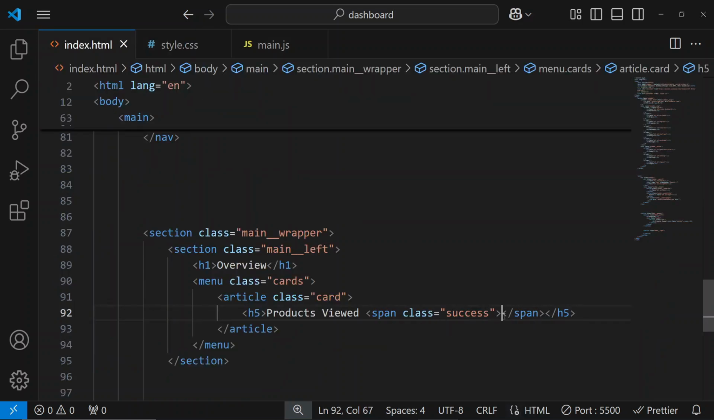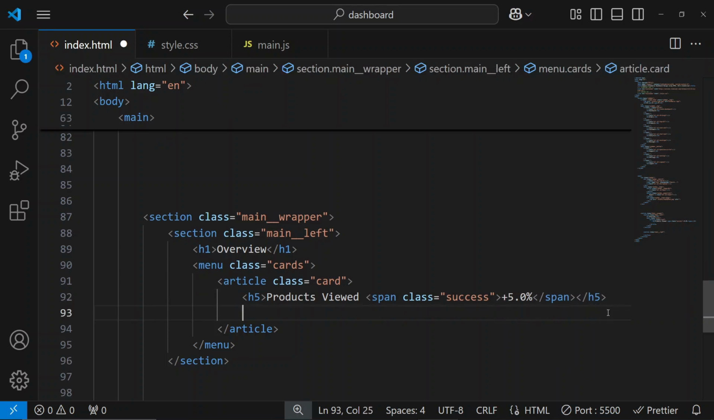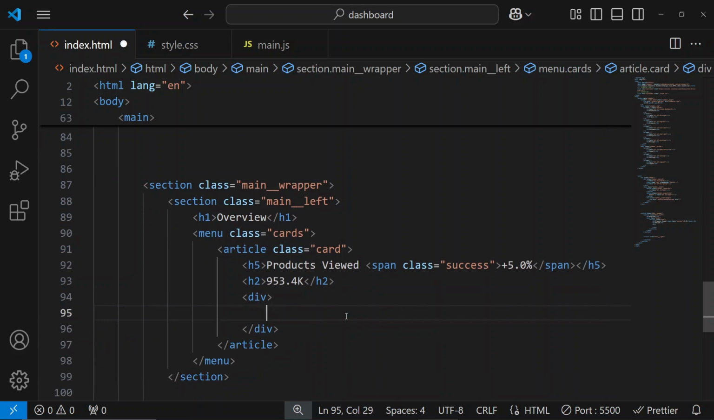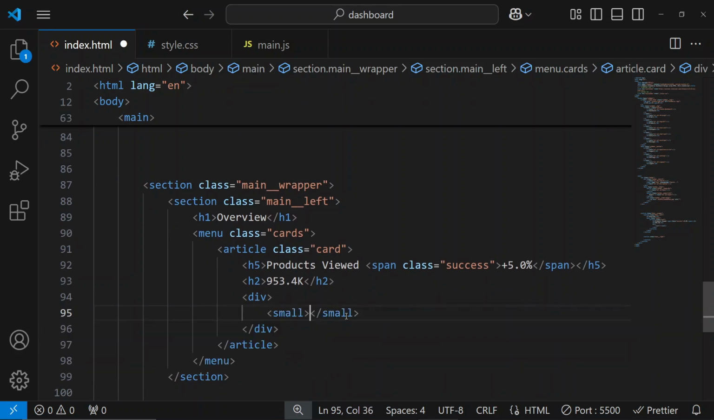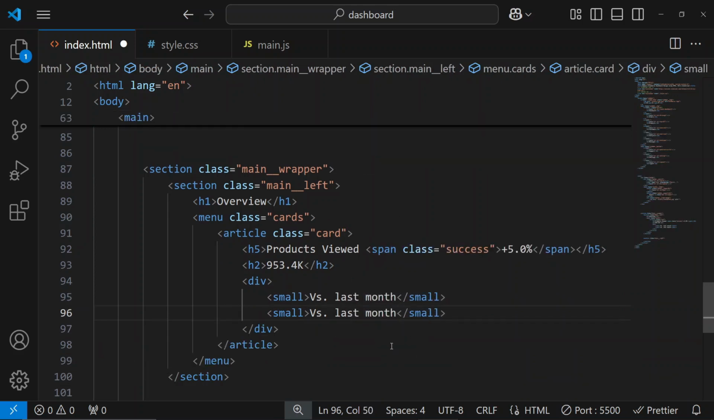And in the span, I'm going to have some figures. This is going to be 5.0%, and below the H5 I'm going to have an H2, and this will say 953.4k or 1000. Below this H2 I'm going to have a div, and I'll have a small tag inside of that, which will say versus last month. So this is just a comparison to the last month's performance. And I'll have a figure here as well. Perfect. Okay, so that is for one article or one card.